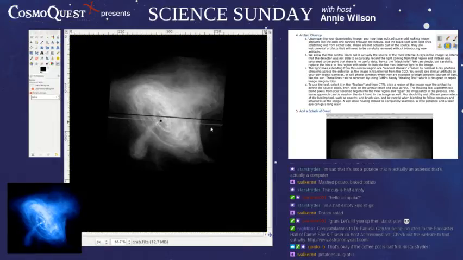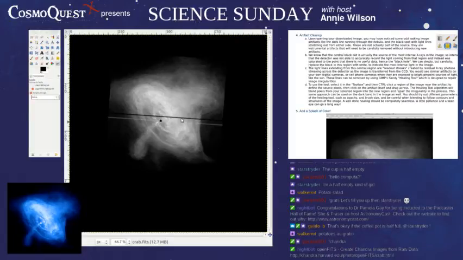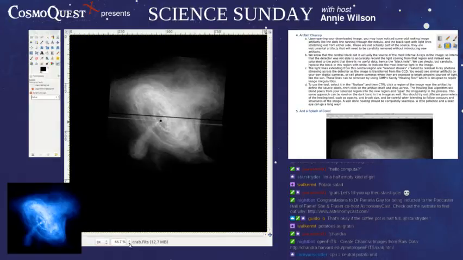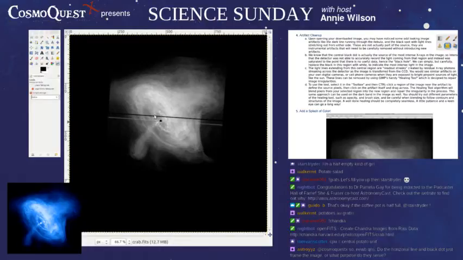They want you to use the healing tool to get rid of the chip gap, which is this black line, and to get rid of the photon streak, which is this lighter line. I don't feel like we have enough time to do all of that. So, we will see.